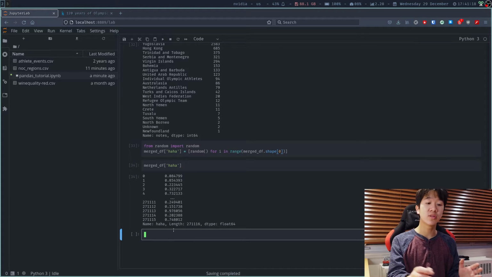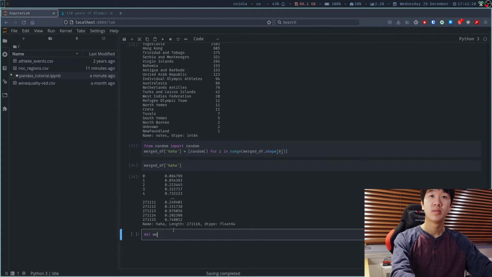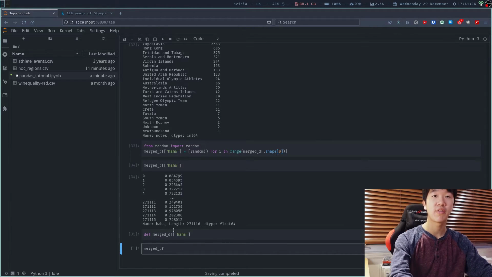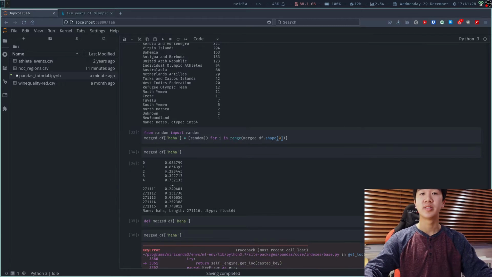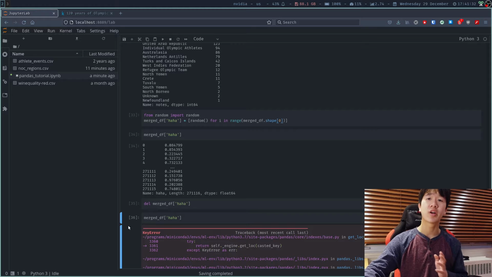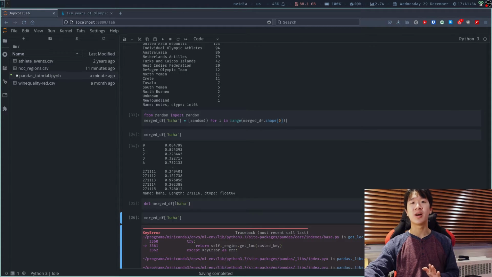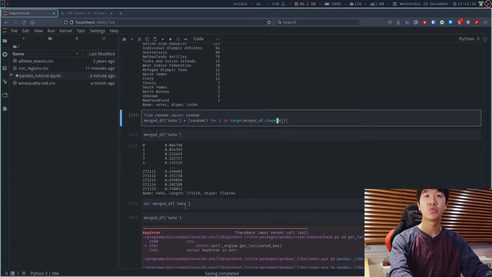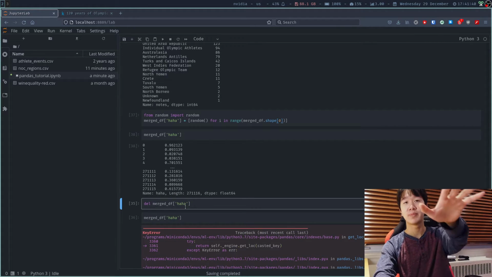And if you want to remove a column, you simply do del merge_df['haha'], although I don't really recommend that. So if you look at it, merge_df, does haha exist? Now it says here because it doesn't exist. So you can do del to delete it. I don't recommend doing that. I think it looks a bit ugly. What I prefer to do instead is just let me just run this code again. Bam, the column is back.